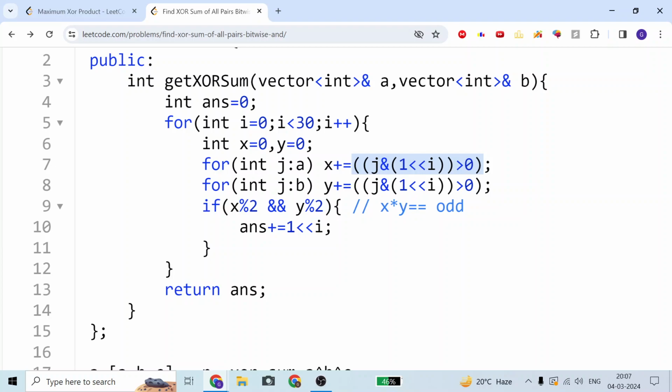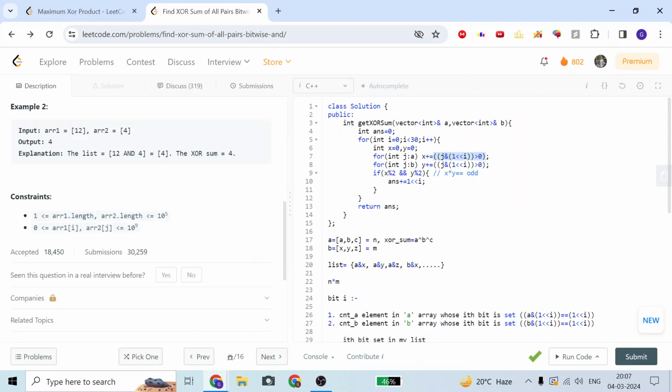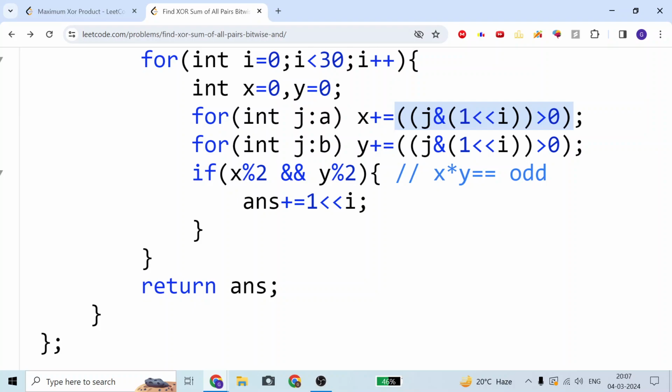Same with my B array: it will increase y if the jth element of the B array contains the ith bit, otherwise not. Now I want to check whether x into y is odd, but I cannot simply check x into y. Why? Either I need to take long because I take int, and I know the multiplication of two quantities will be odd only when both of them are odd, because if either one of them is even or both are even, it will give me an even number.